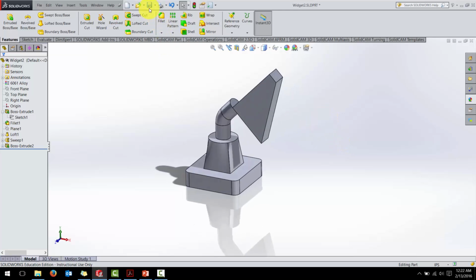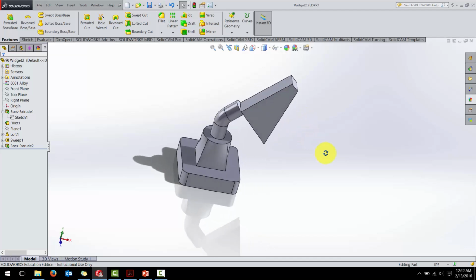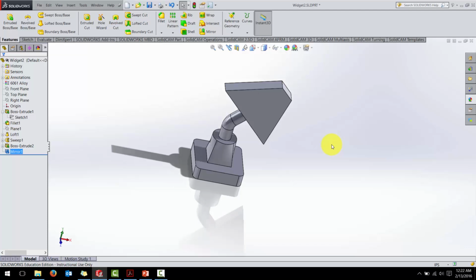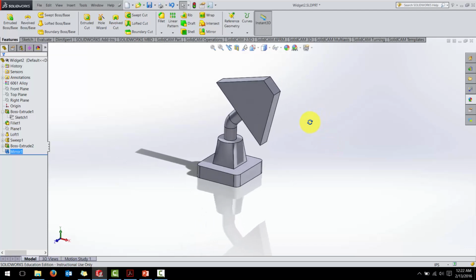This probably is a good time to save. We've done quite a bit of work here. The next feature I want to do, I just want to finish this triangle, so I'm going to choose the mirror command. Notice I don't have anything selected. I'll choose the mirror command. The first thing I need is the face about which to mirror. That would be right here. The second thing I need is the feature to mirror. That would be this feature here. It shows me a preview. That looks correct, so I'll click the check mark. And there's a triangle.